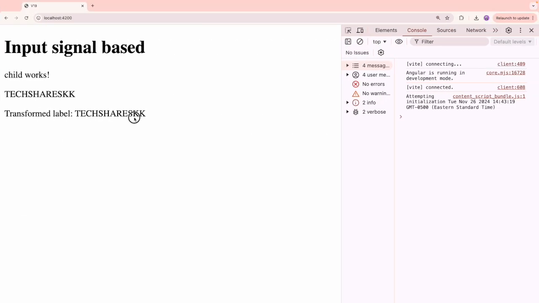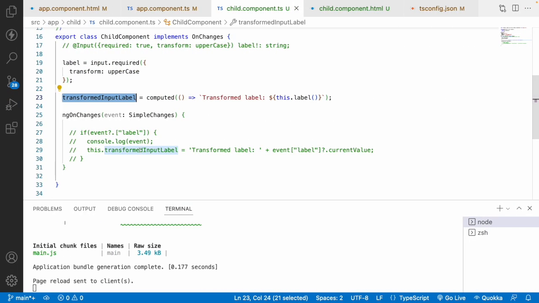So let me go here, transform label with Techshareskk with our signal based. Everything you are doing with the input decorator is also possible in our signal based approach, but the usage and the consumption of the values will be very easy whenever you are using a signal based approach.